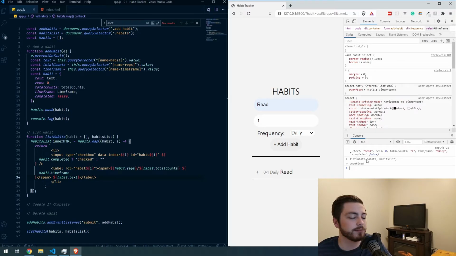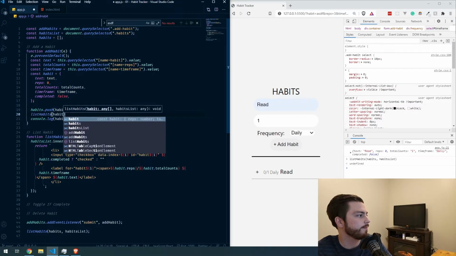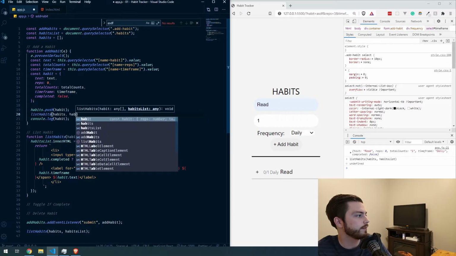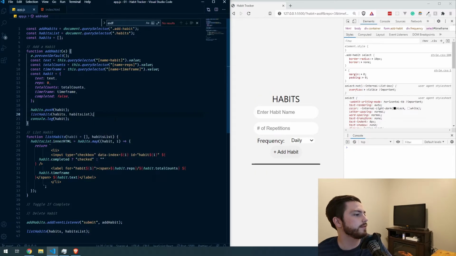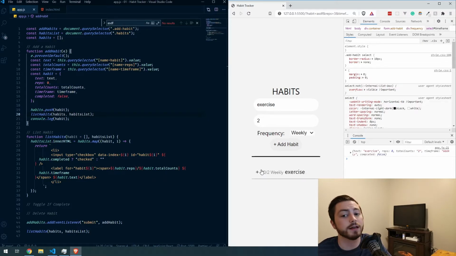Although it's annoying to have to run list habits every time that we type something in. And it also doesn't clear when we have read or we have one, so we'll take care of that as well. So the first thing we can do is after this add habit, so we push it to the array, and then let's run the list habits function. Habits list is where we want to put it. Save. It's going to clear that. Exercise 2 times a week. Add habit. Boom. So now it's showing up. Cool.